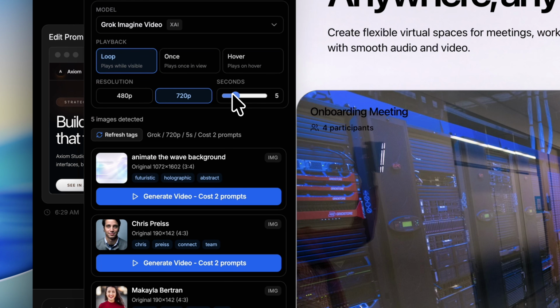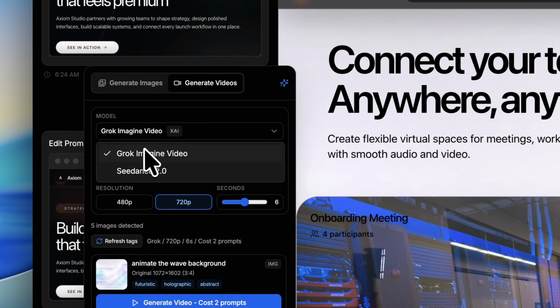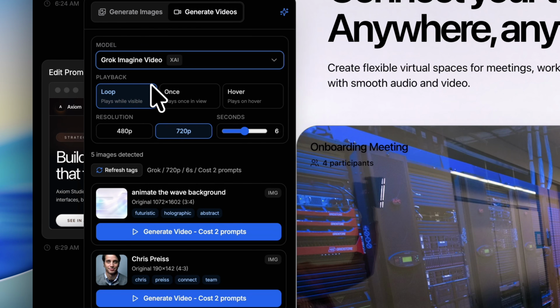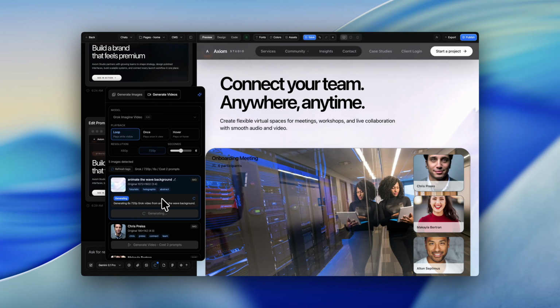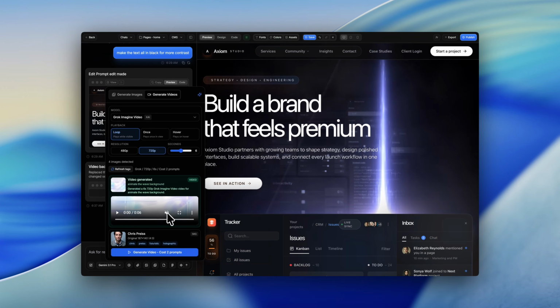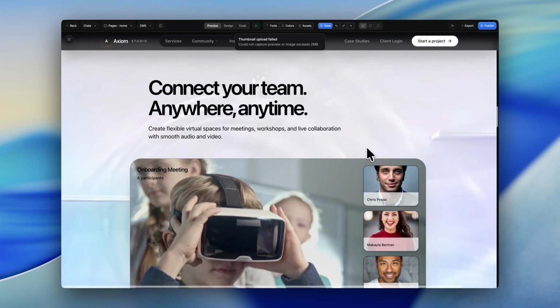Then I will increase the duration to 6 seconds, and it costs 2 tokens, to make the motion feel smoother and less repetitive. And for the model, I will keep Grok Images, and this is mainly a cinematic background animation. All right, let's generate it. There's an option to listen to the sound and preview the animated background here if you like it. If you don't like it, you reprompt.